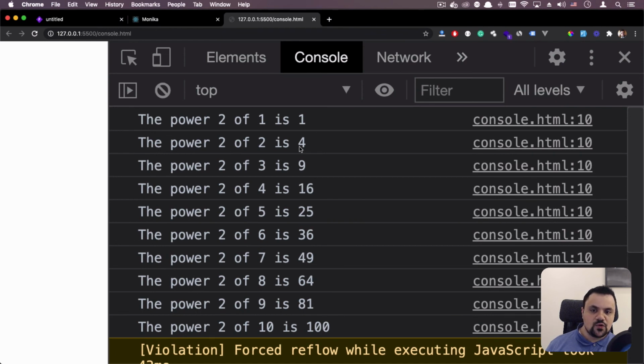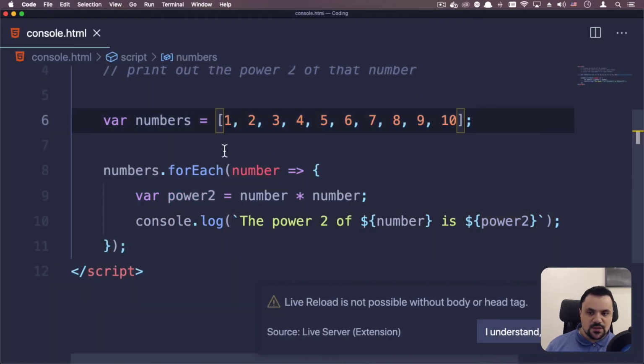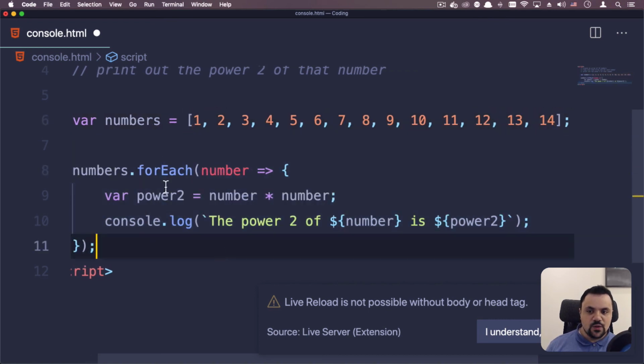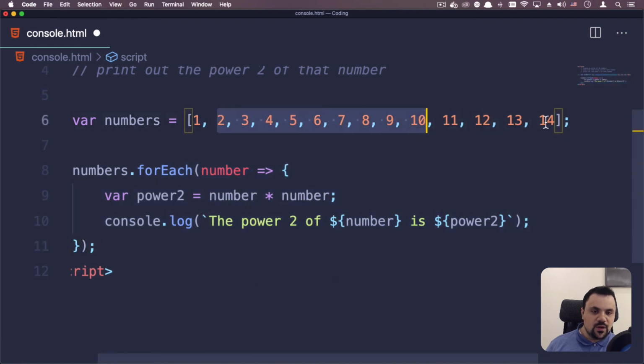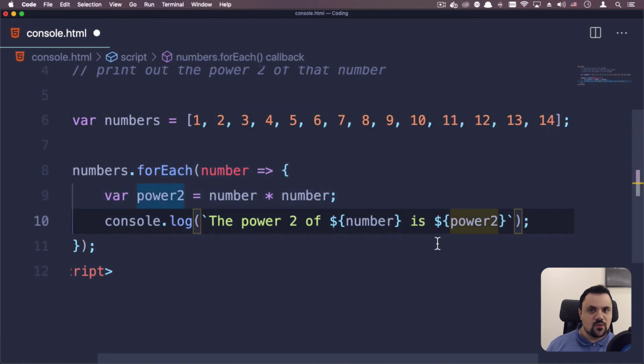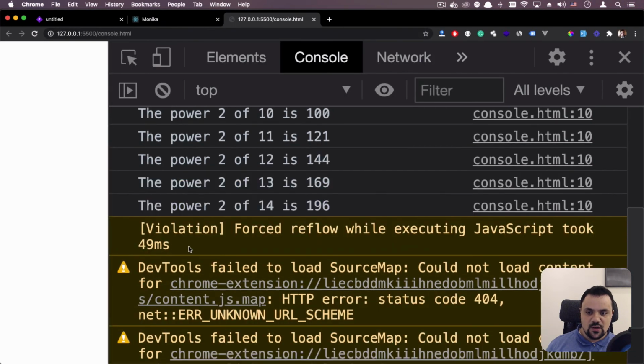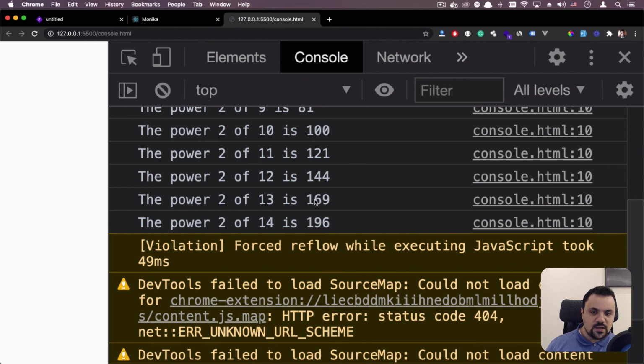The power 2 of 2 is 4. The power 2 of 6 is 36, up to 100. So if you want to add more items, for example 11, 12, 13, 14, you don't need to change this loop. It will dynamically pick the items here and perform the same logic. And this is, if you think about it, very, very powerful. Let's see that. And yes, indeed, we have power 2 of 13 is 169, 196 for the 14, and so on and so forth.